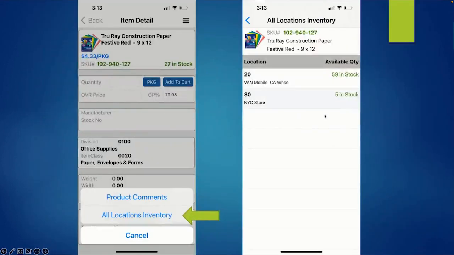So that's just your basic search, right? Oh, here's your buttons here, right? You can look at comments and look at your inventory across all your locations by clicking the buttons down here. And then here's your full inventory across all locations.